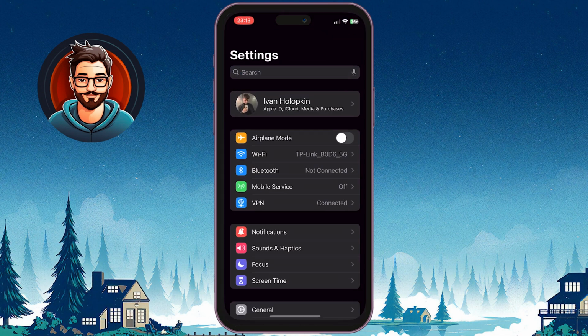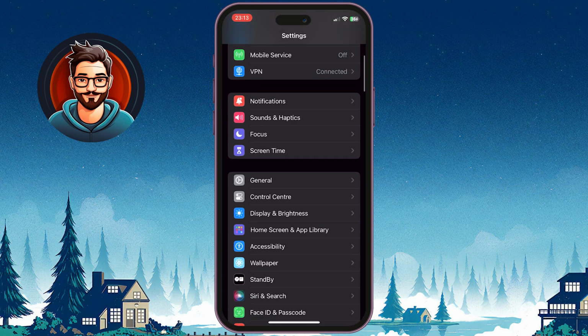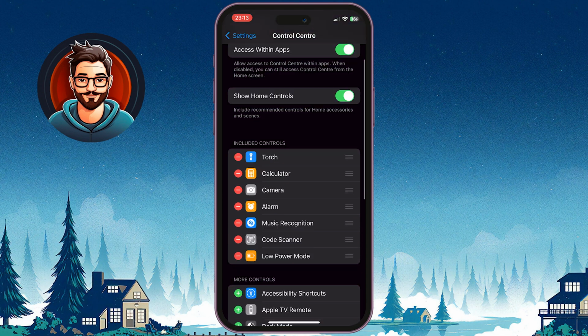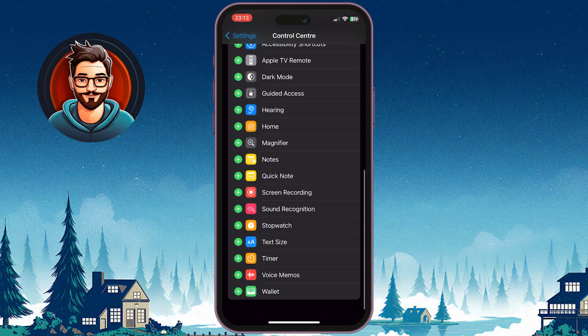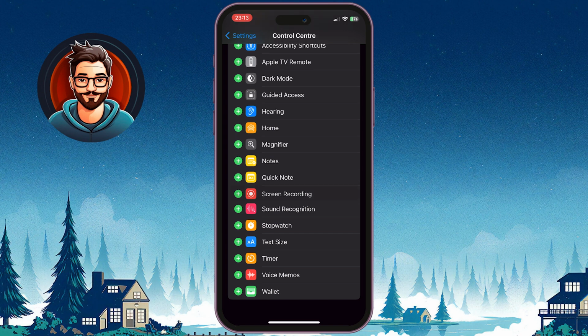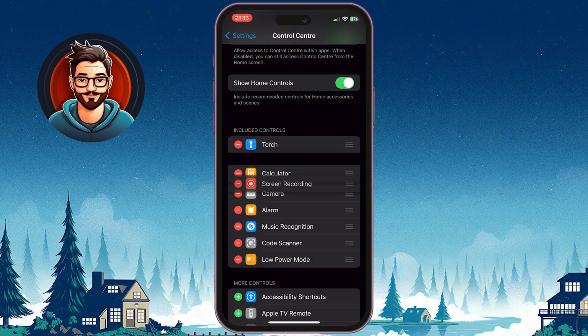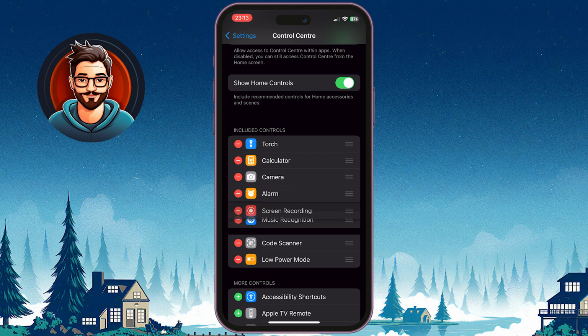First, open the Settings app, scroll down a bit and tap on Control Center. Here, make sure the screen recording shortcut is included. If you don't see it listed, scroll down until you find it. Then, tap the plus button next to it to add it to your included controls. You can also drag it up or down to rearrange the order of the shortcuts as you like.